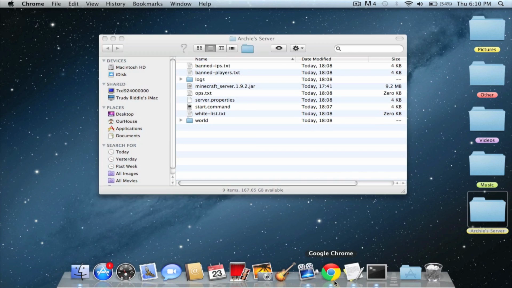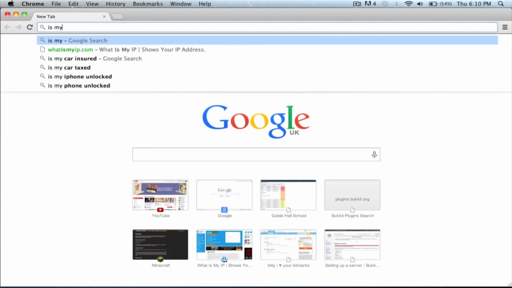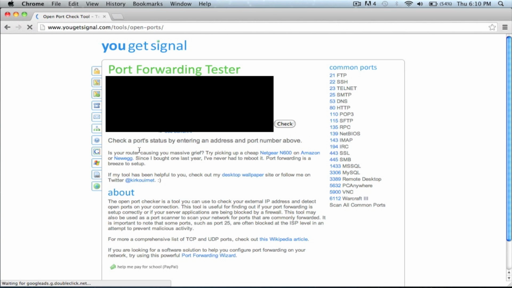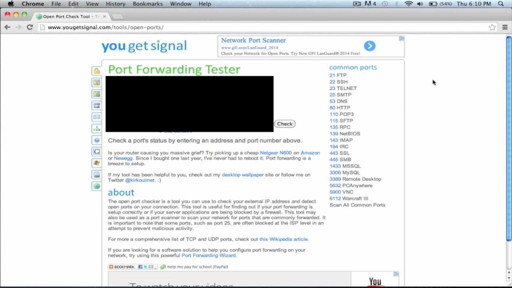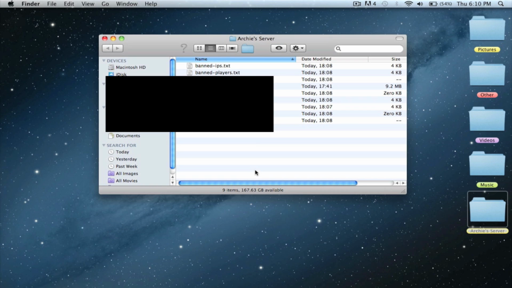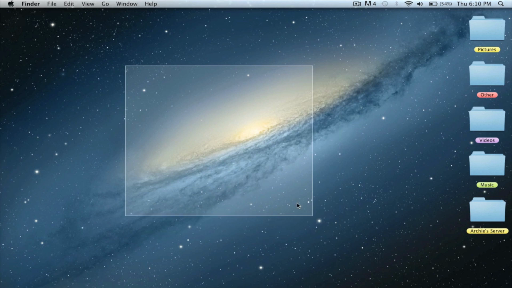And you can also, if you have port forwarded and you want to check, search: is my port open? And then there is actually a website showing you if your port's open. Mine's open obviously, but I don't think it will say it's open because I haven't got the server running. As you can see, it's not open at the moment because my server is not running. So if my server was running and I pressed start the command, then it would be saying that it works.